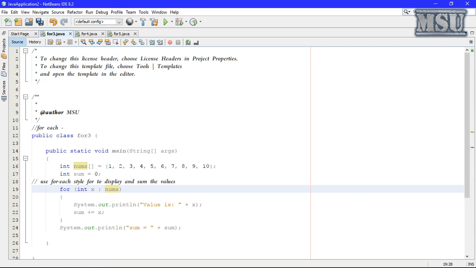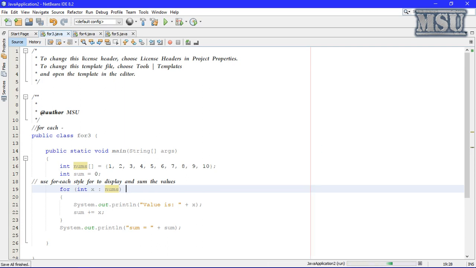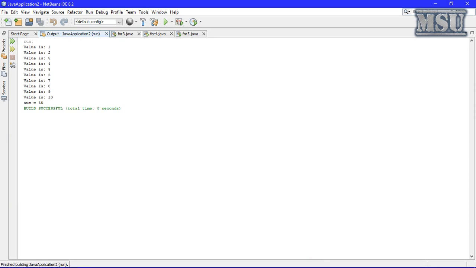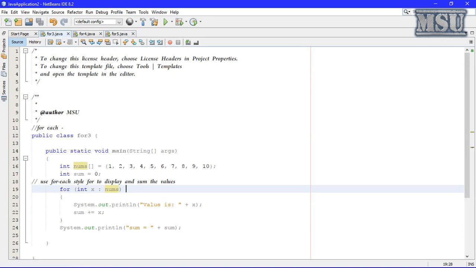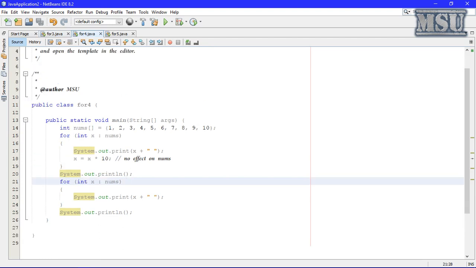So the first time x value is 1, the second time x equals 2, and for the 10th time x equals 10. Then I am printing with System.out.println the value of n, and then I am printing sum. So I am identifying just the sum of n elements. If I execute this program, I get the sum of values as 55. What is the main advantage? Without knowing the limit values, you can execute. Now we will discuss another example using a for each loop.